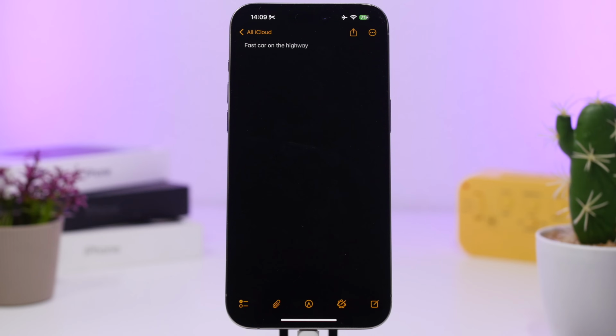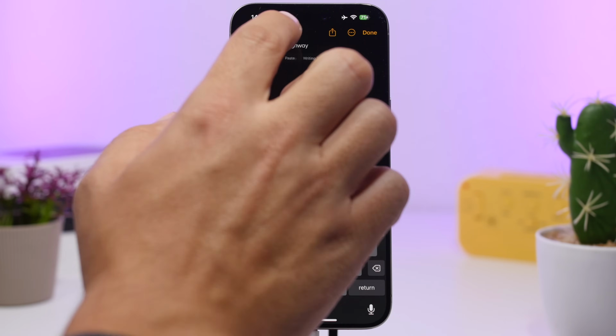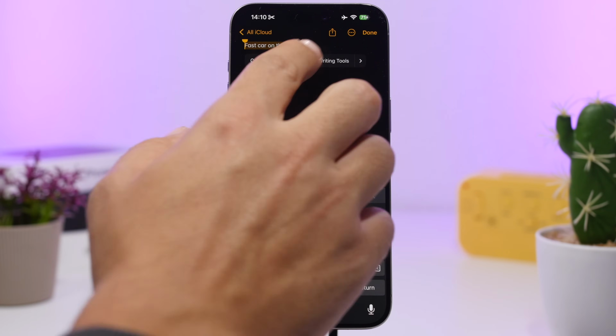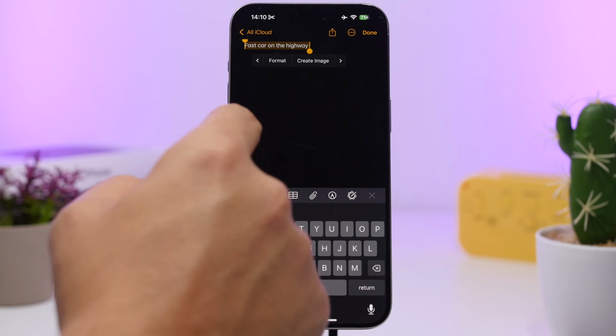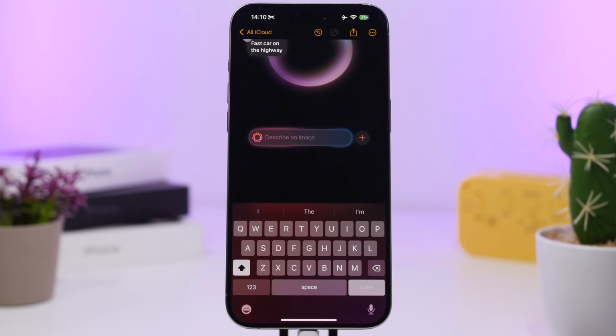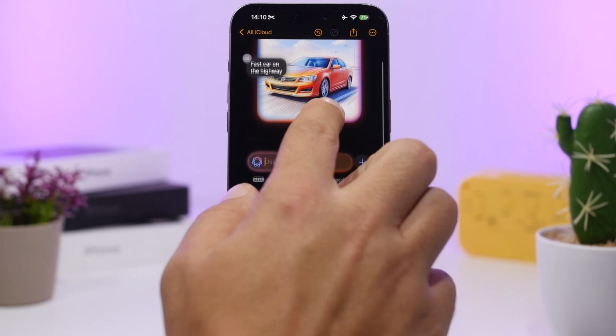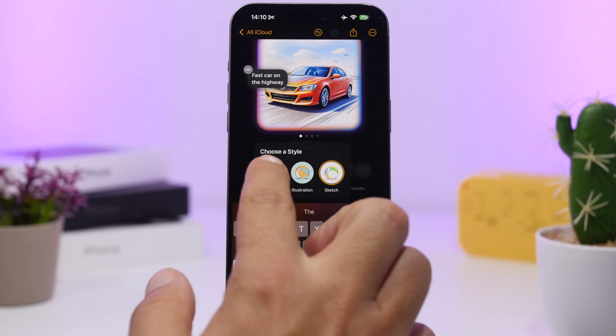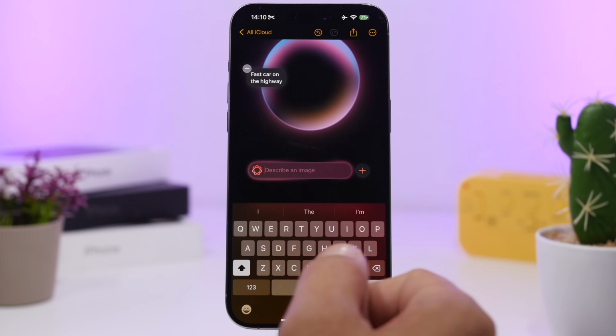And last but not least, we're talking about image mode, which basically allows you to select any text, anything that you type, and turn it into an image. So if I just select that right there, I can tap on create image. It will use AI to create an image. You probably know about that, but you can see how we can change this right here. Now, first of all, we can change the style here. So let's change the style.